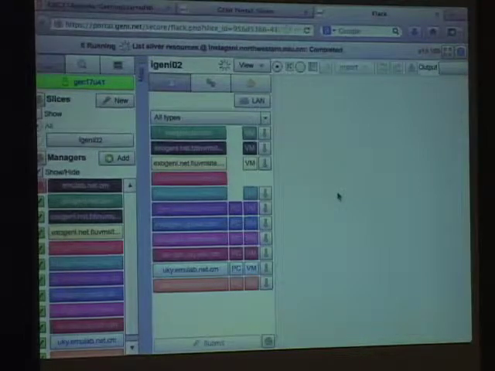Flack is complaining to me about SSH keys being canceled. Did you regenerate your SSH key? I thought I did. Gary, can you? Gary's going to come help you straighten that out.